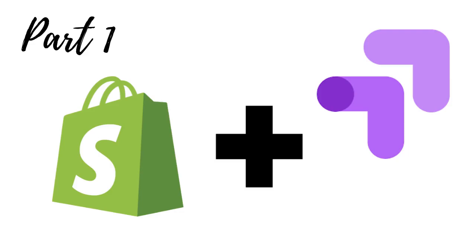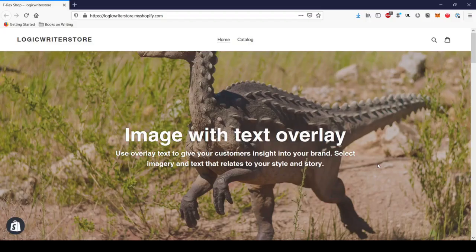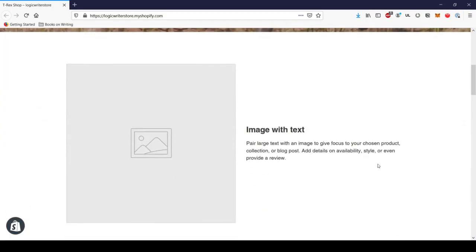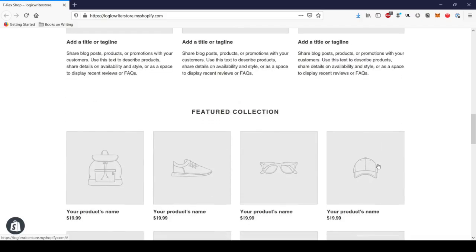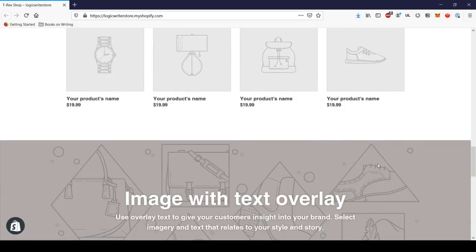Hey guys, this is LogicWriter, and today I'll be showing you how to set up Google Analytics and Google Optimize on your Shopify store so you can easily A/B test your shop's copy. And for today's demo, I've set up a little sample shop, so it will have some limitations, but it will definitely serve its purpose in showing you how to install both Google Analytics and Google Optimize. So when you're ready, let's dive right in.